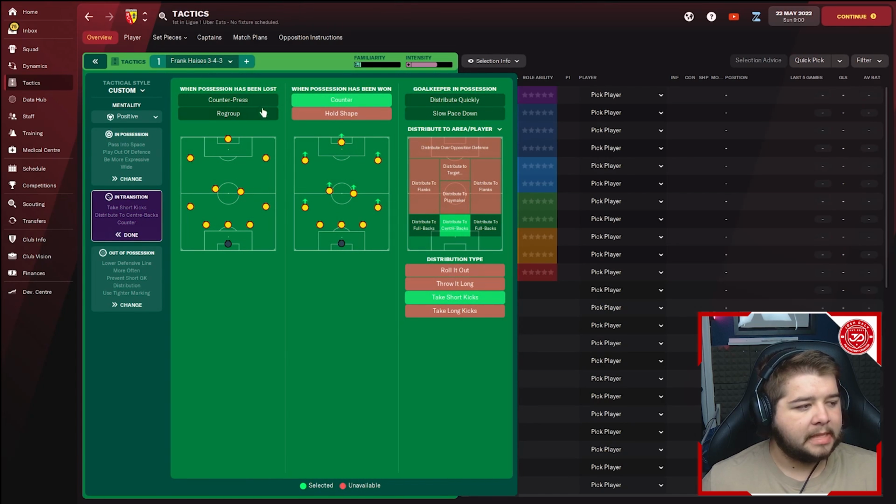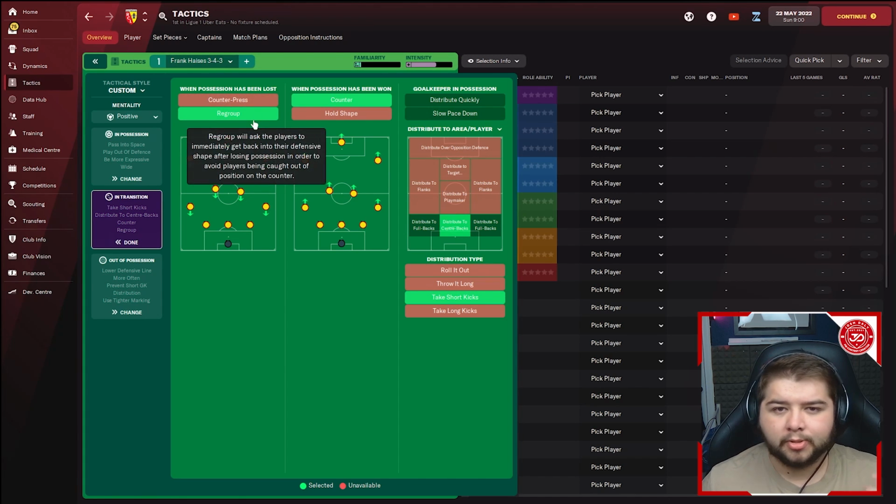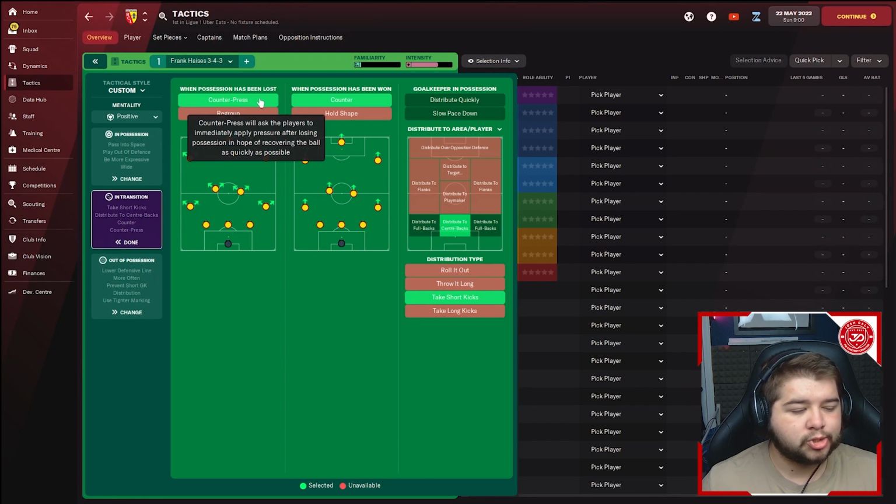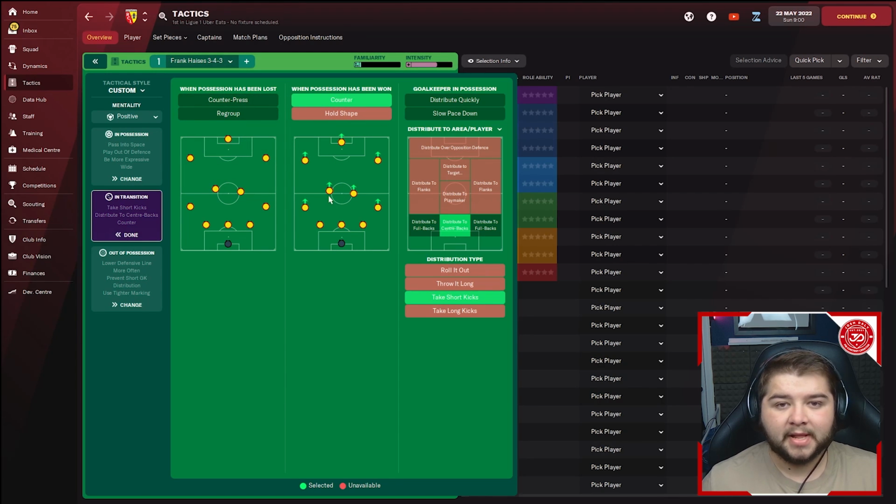In transition, now nothing's selected for when it's been lost, because as we talked a little bit about at the start, when they lose the ball, they don't instantly put pressure on the centre-backs, because they let them have a little bit of time to try and play out wide. And then obviously when they do, they have a little bit of the press. But for me, I didn't want to have regroup, because it means that everyone sort of drops back, when in reality they don't. And counter press, we don't want all of these players putting pressure on as soon as we lose the ball. So I've left that completely blank.